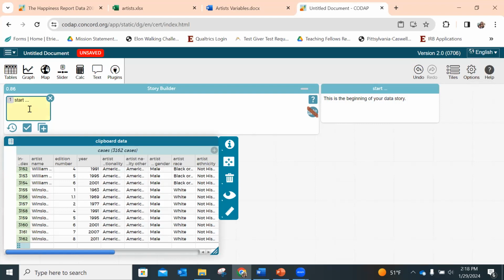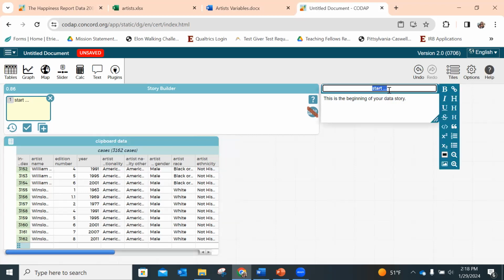Note whatever changes in the yellow moments box is the label for the text box here. So for instance, if I put start here, maybe I want to rename this to artist data. Rename that and see it renames it here. So it changes it wherever that is.